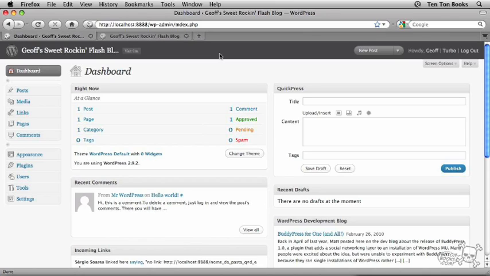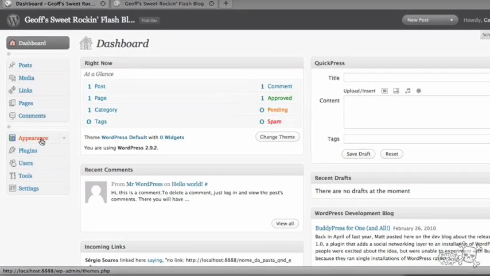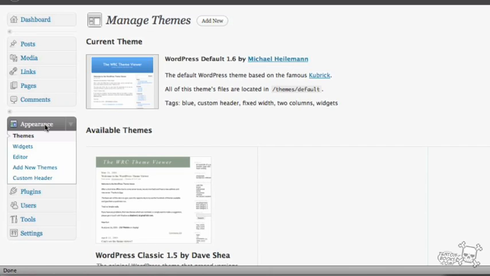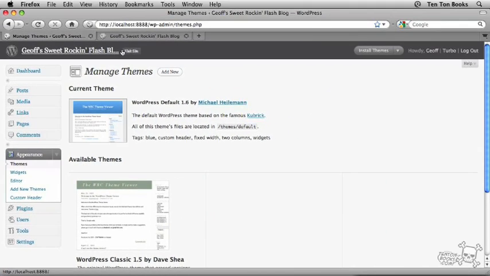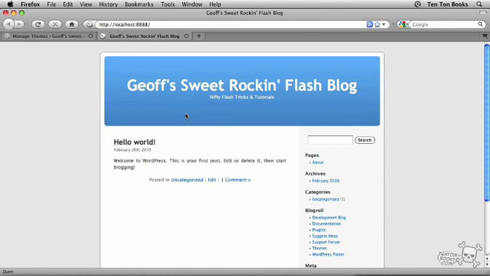Okay, so here's what we'll do. I'm looking at my dashboard here. I'm going to pop into Appearance here. I just want to give you a quick idea of what we're looking at. At the top it says Manage Themes, and then our current theme is the WordPress Default 1.6, which is based on the famous Kubrick. So I always just call this theme Kubrick.